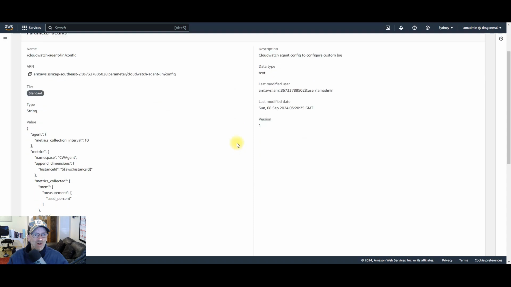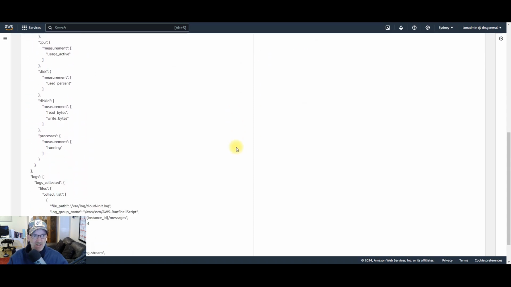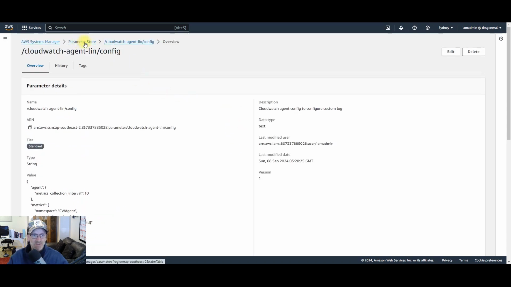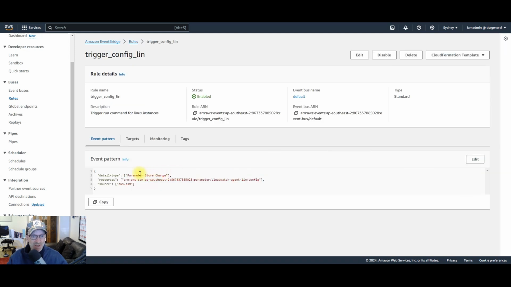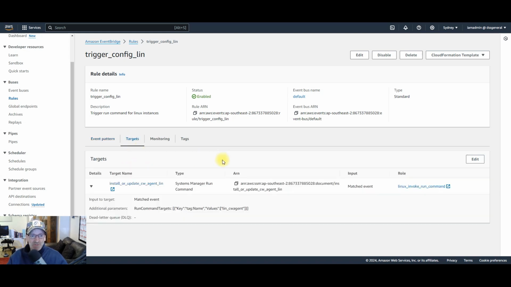There's an overview here of the config file like we've seen before. This is actually installed in the Systems Manager parameter store, and if we edit this here, folks, and save it, this will then be triggered by the CloudWatch event rule, and that event rule is over here. It's called trigger config Linux, and you can see the parameter store change. So if I edit that config file, this will rerun the actual run command based off the target, and you can see here it's targeting the Systems Manager run command, installing a CloudWatch agent on the Linux instances again.